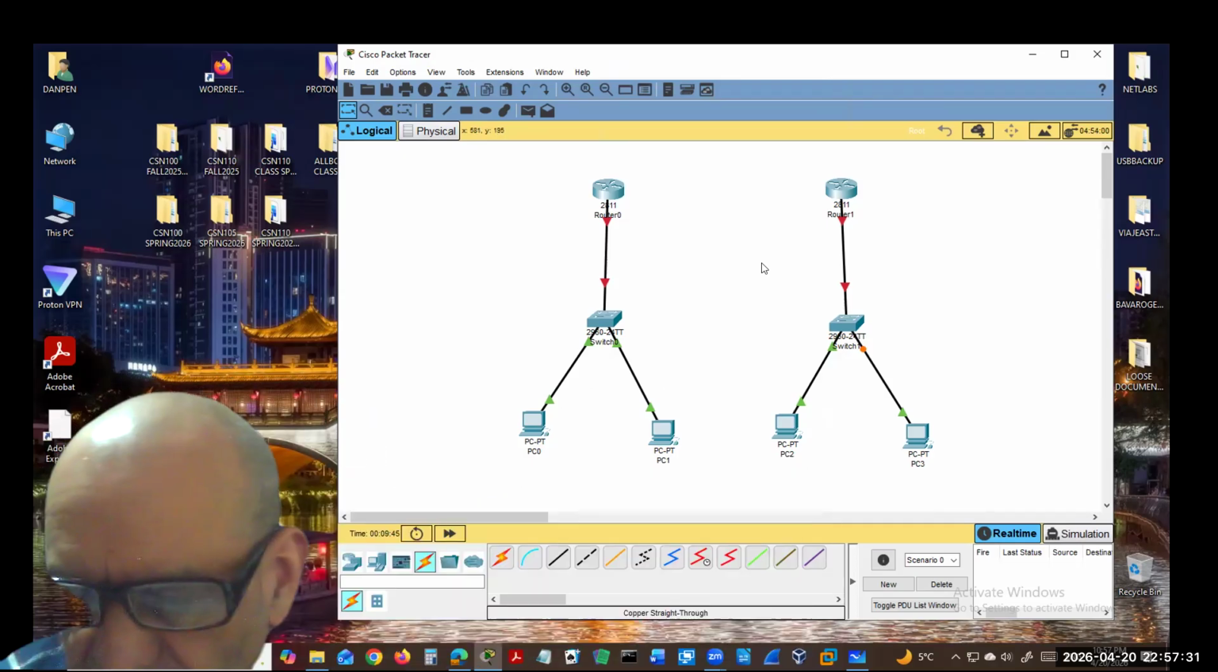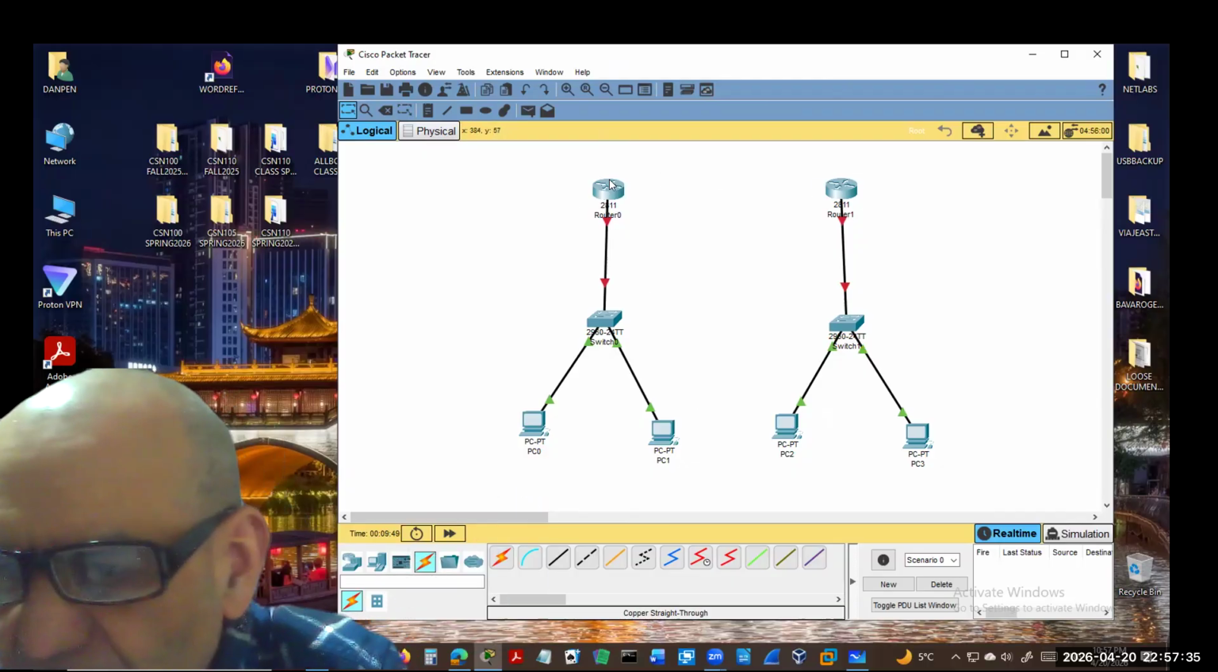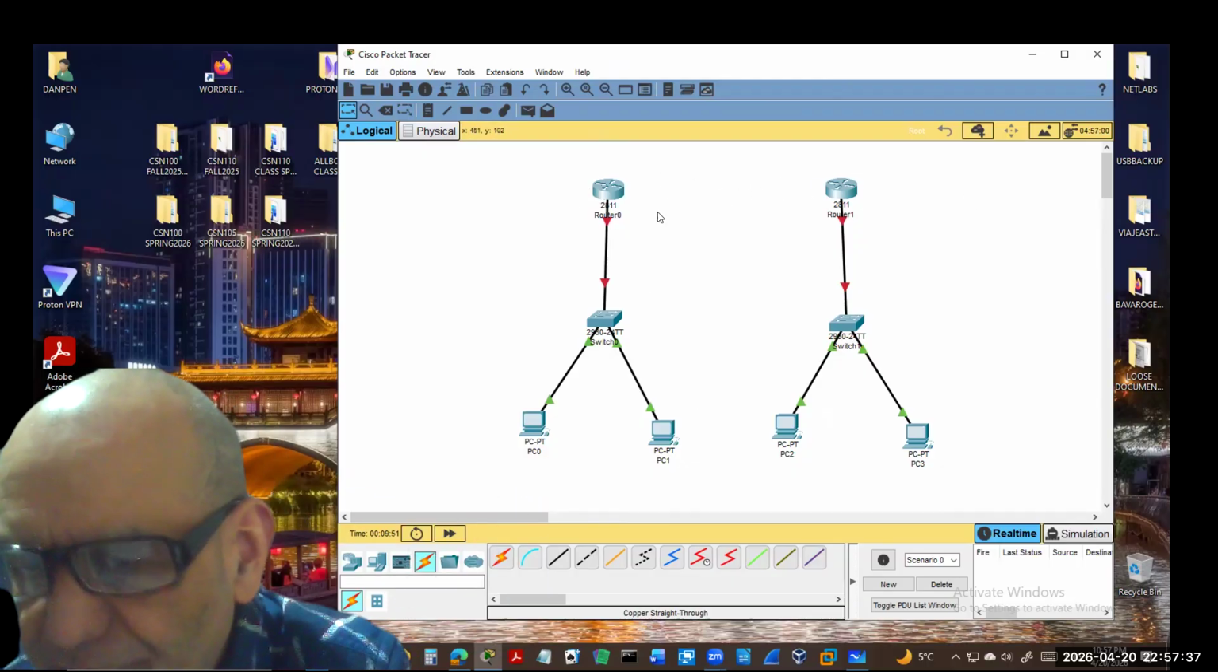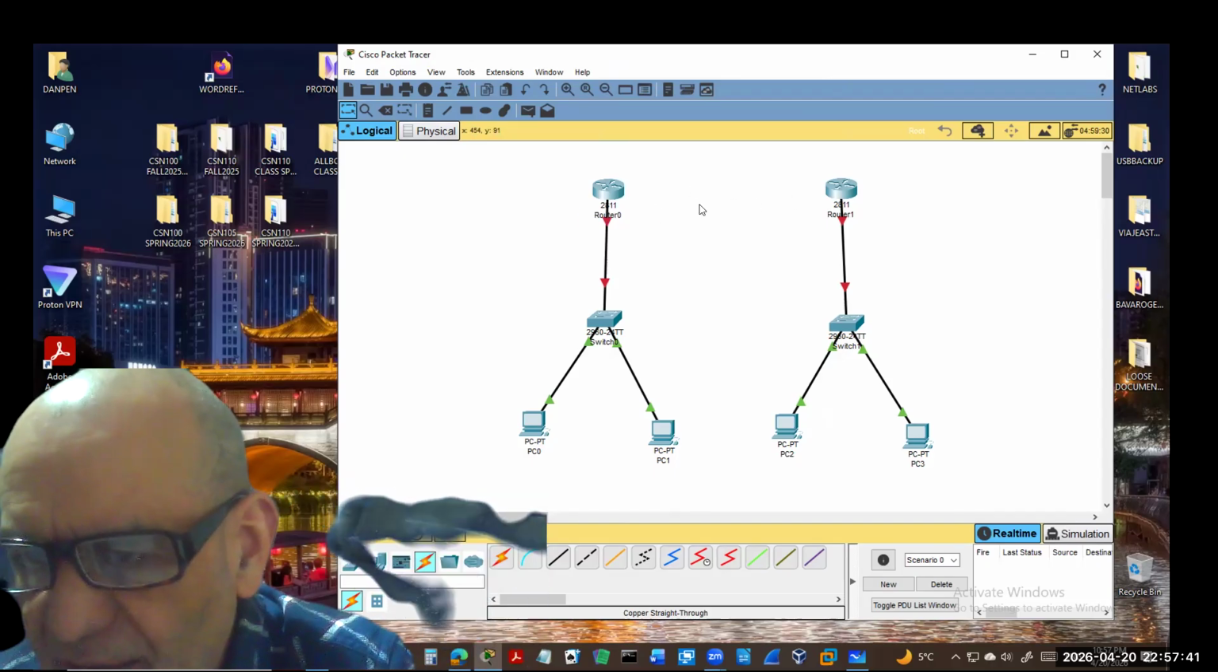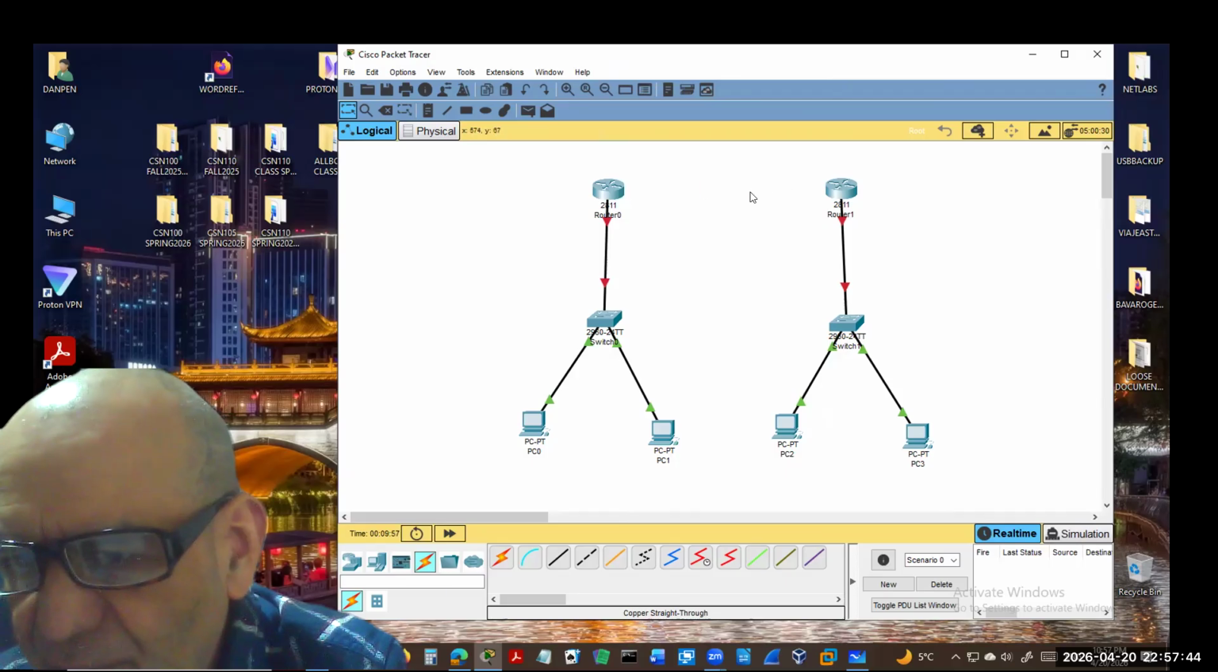Okay, so just physically connecting my network. So now this router to router connection is going to be a long distance high speed. It's going to be like a WAN. So I need a WAN link between these two routers.